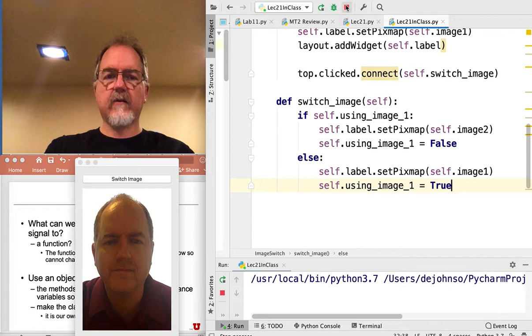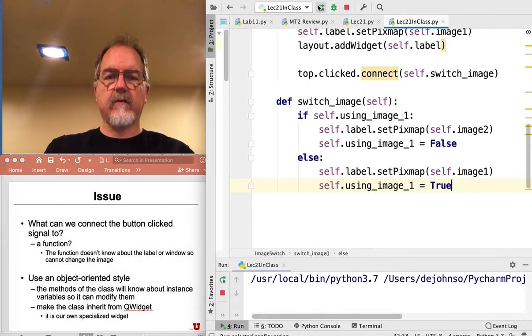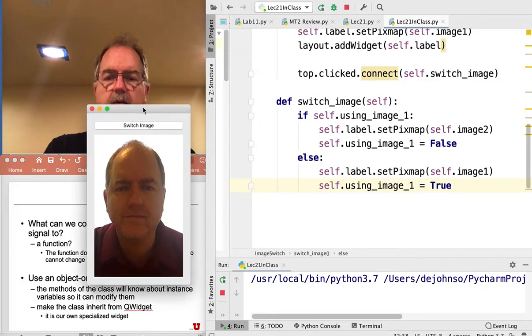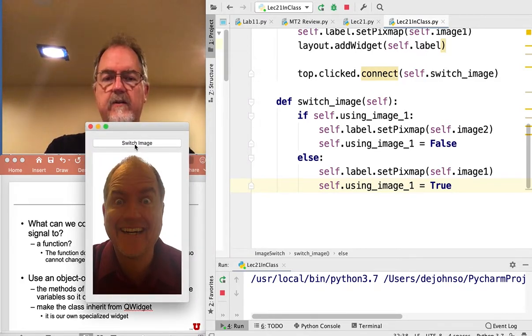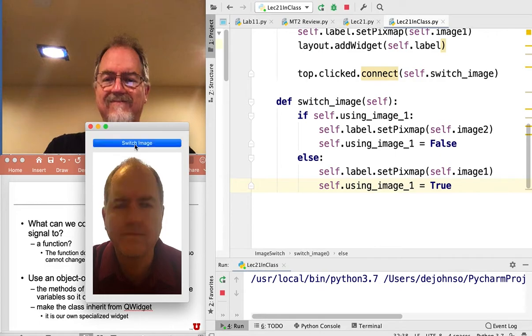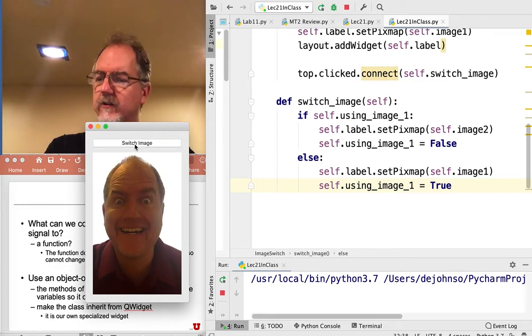All right, so let's try running this again. Can't tell any difference. Switch image. Hey. So all of a sudden I'm able to switch between those two images. That's pretty nice.